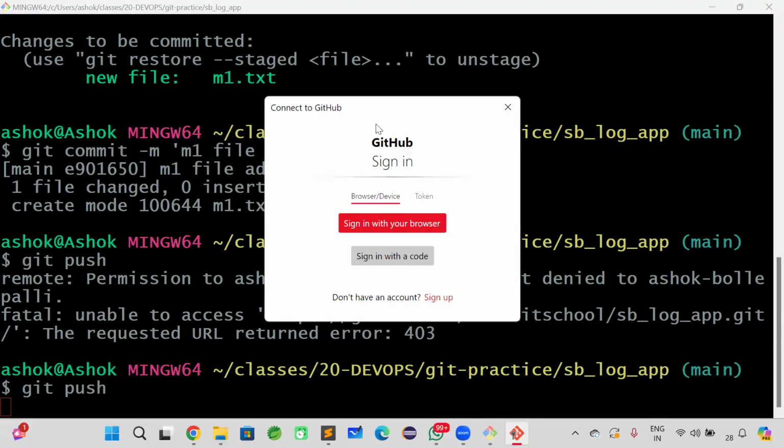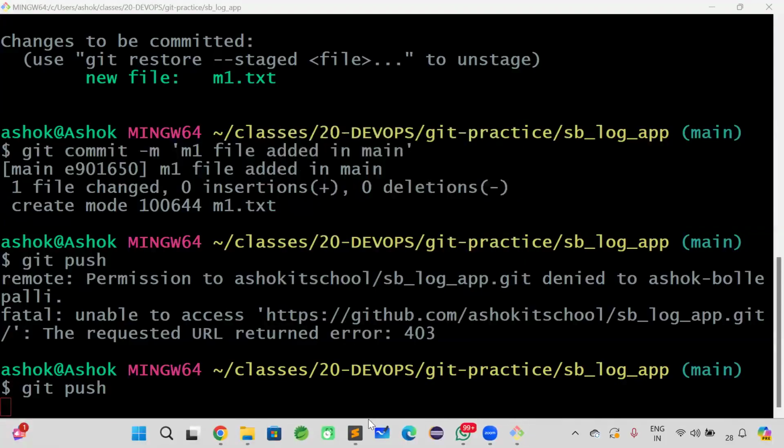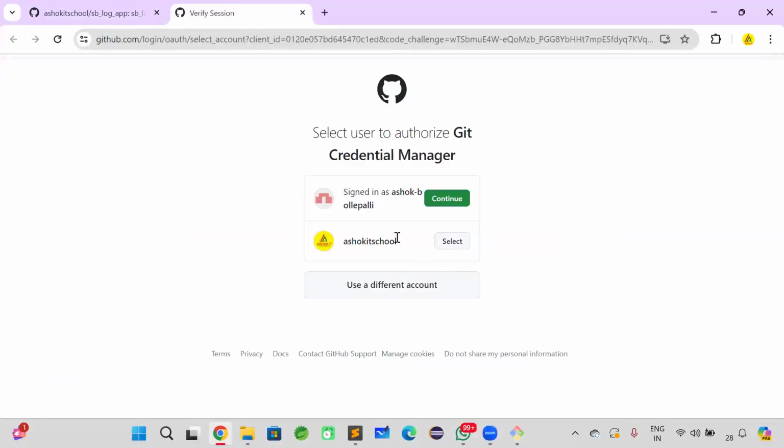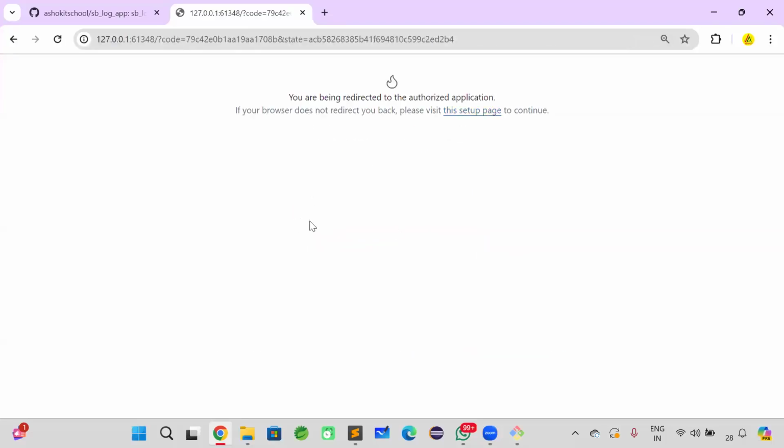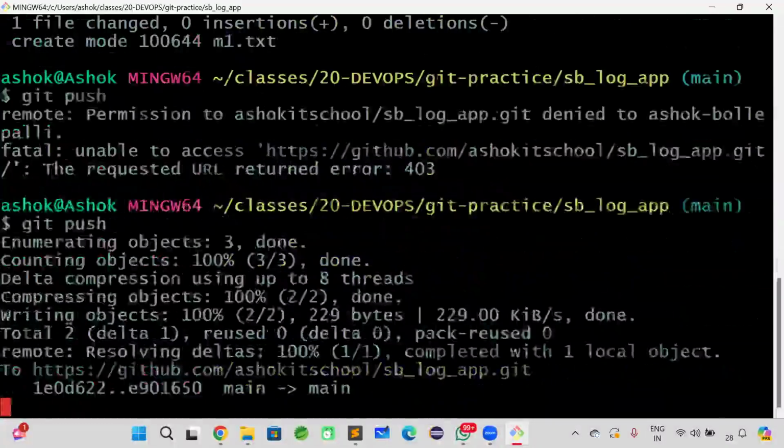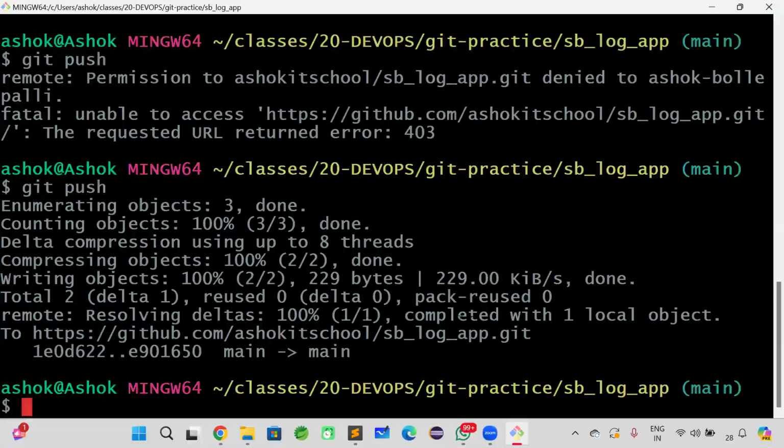But in Windows, you can use a token or you can use your credentials. Sign in with the browser. So I will select my Git account. This is my Git account. I'm trying to log in to my Git account. Once I log in successfully, my push operation succeeds.